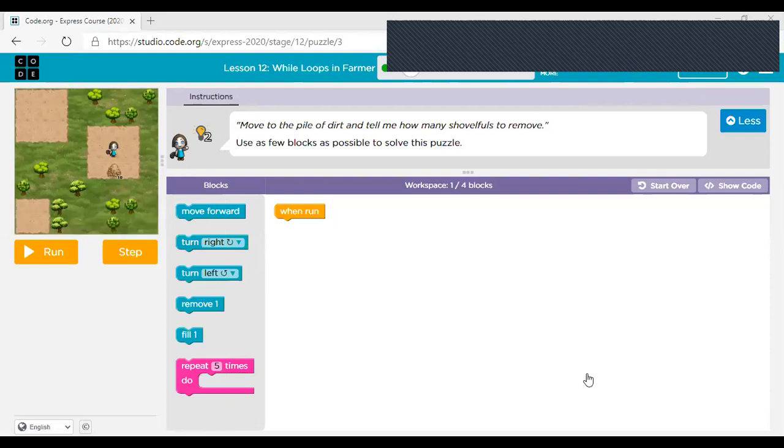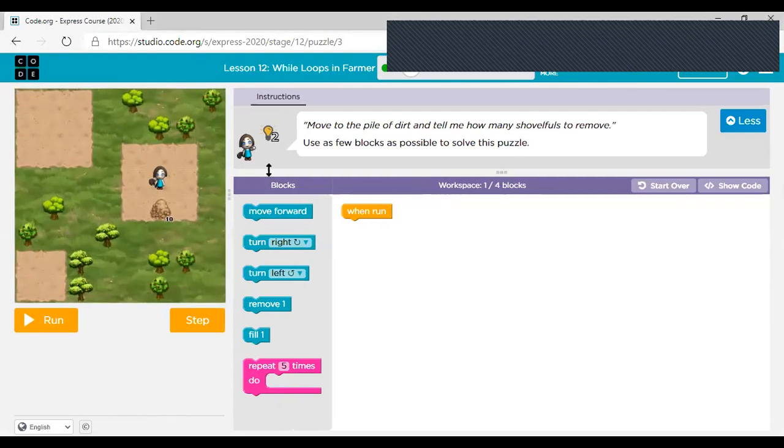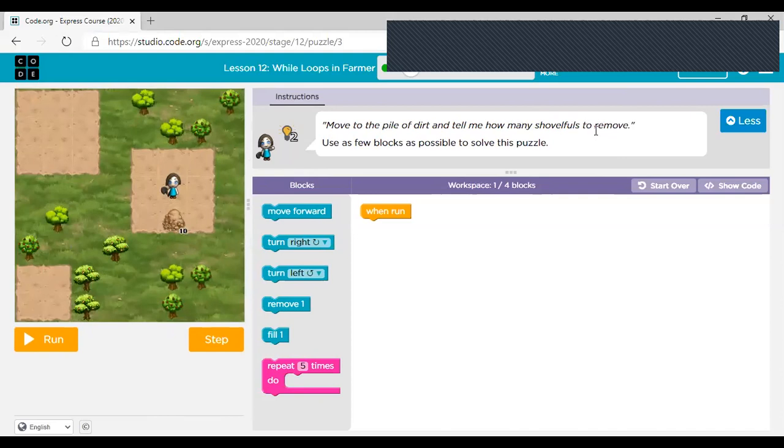Okay, so now here we have a pile of dirt again. Move the pile of dirt and tell me how many shovelfuls to remove. Use as few blocks as possible to solve this puzzle. Now remember, guys, in our workspace, we can look over here and we can see that it says 4 blocks. So we have to try and do this in only 4 blocks.